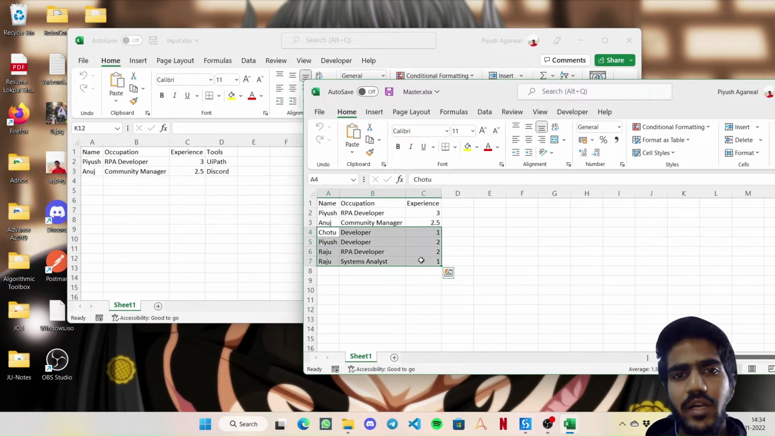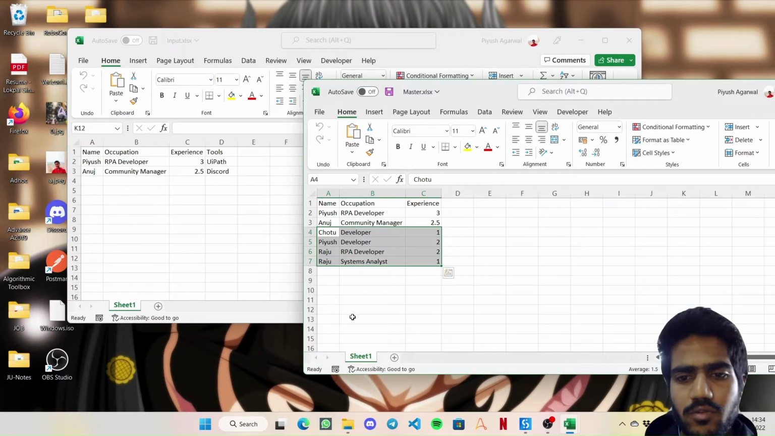These are new entries. So I want to create a LINQ query which can filter out only these four records. Okay, so we are going to check two conditions on this table. First, check if the name Piyush is available in both the sheets, and that Piyush also should have an occupation as an RPA developer. So let's switch to UiPath.